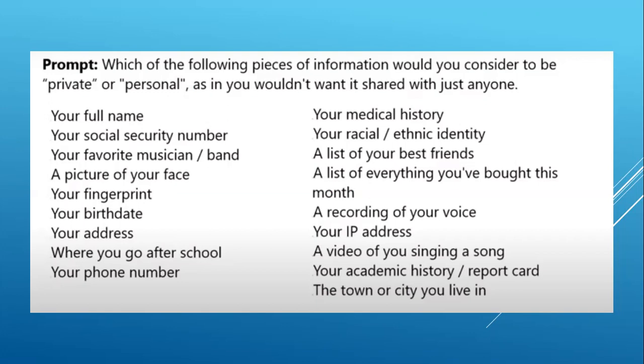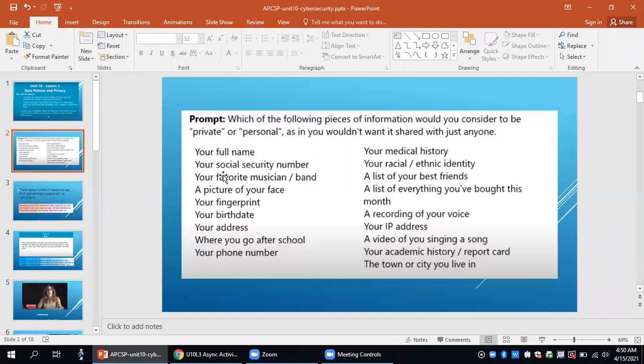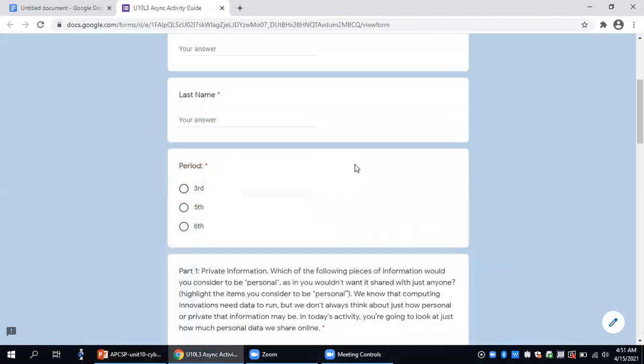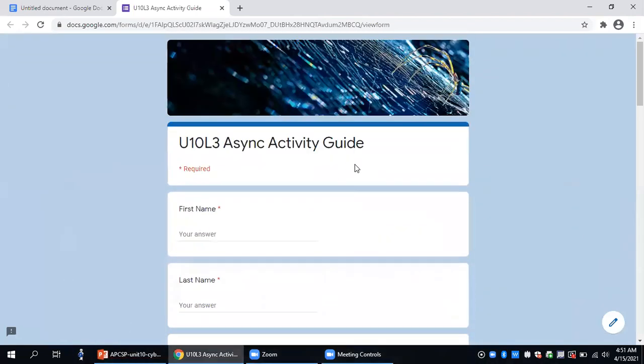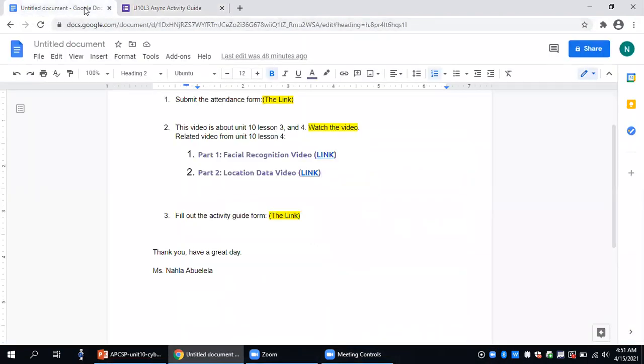Your social security number, your favorite band, a picture of your face, your fingerprint, your birth date, your address, where you go after school, and so on. To respond to this list, you'll use your activity guides. Let me share the activity guide with you. The activity guide will be in this form, and you will find the link for the activity guide here.